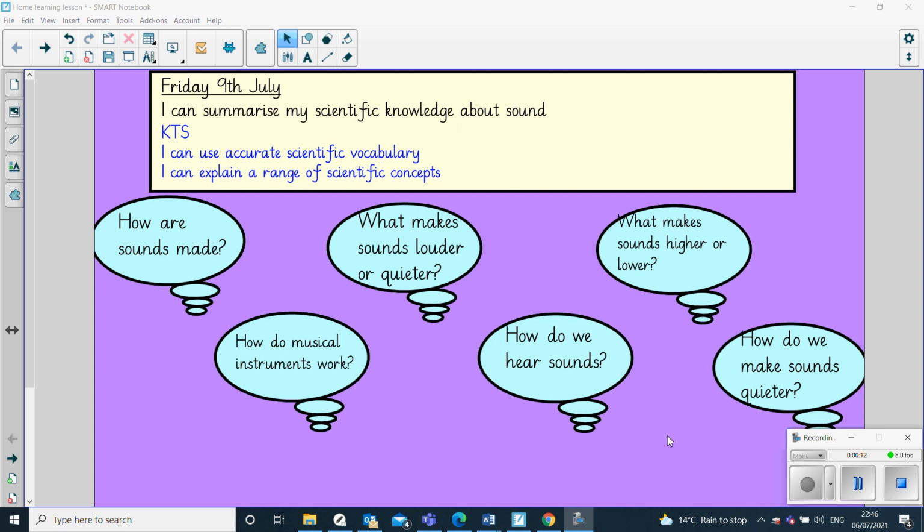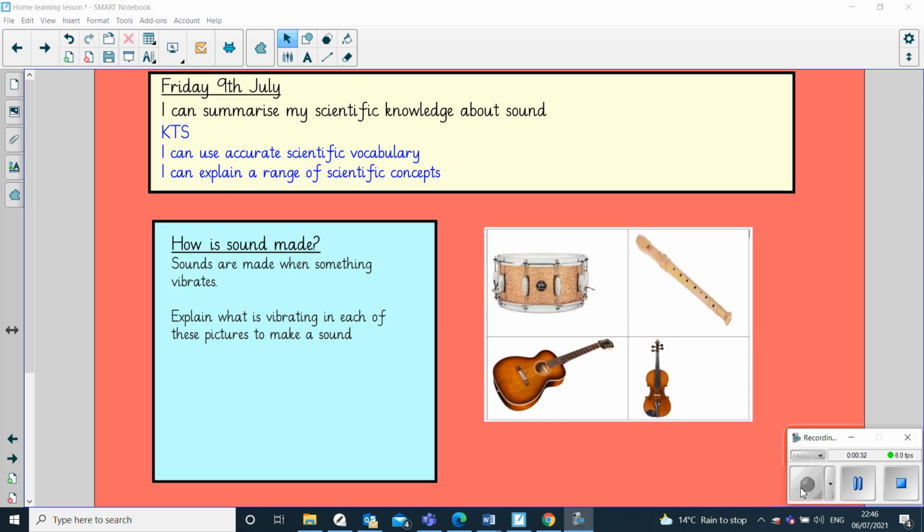We're going to be looking at some of the key questions we've considered in our lesson so far: how are sounds made, how do musical instruments work, what makes sounds louder or quieter, how do we hear sounds, what makes sounds higher or lower, and how do we make sounds quieter. So a couple of these key questions are going to be things that we come back to that we've looked at already. I've included a few slides from previous lessons.